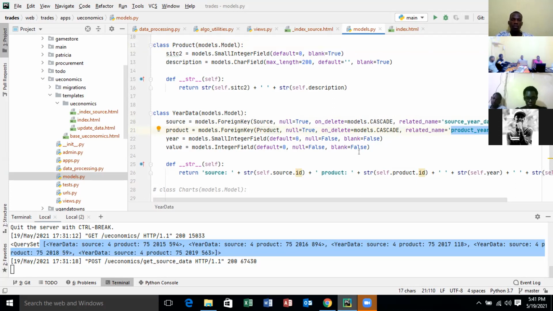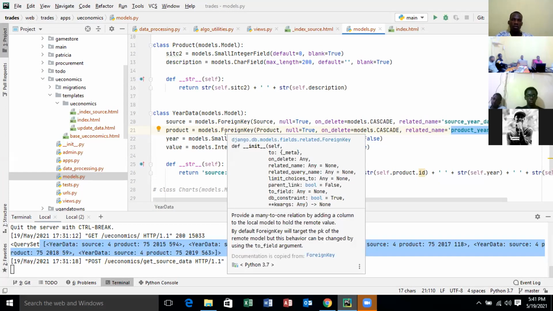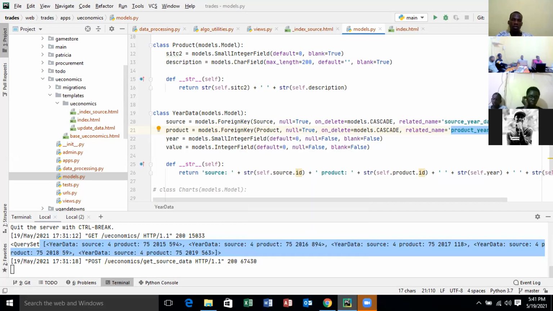Okay? That's why we have a foreign key. Remember, it's one to many. It's generating for every product. I can have many rows in the year data. And the link between them: for the P, I can go to its children through the product year data. Okay?